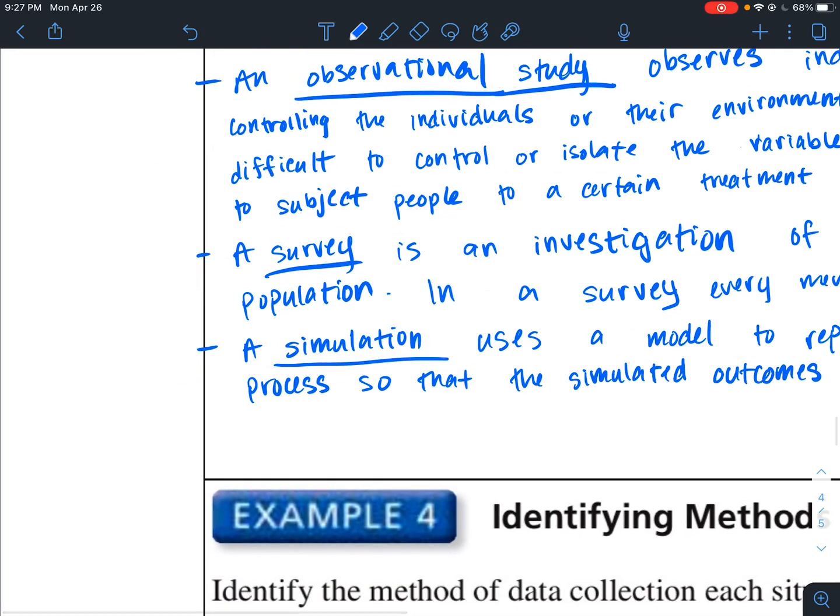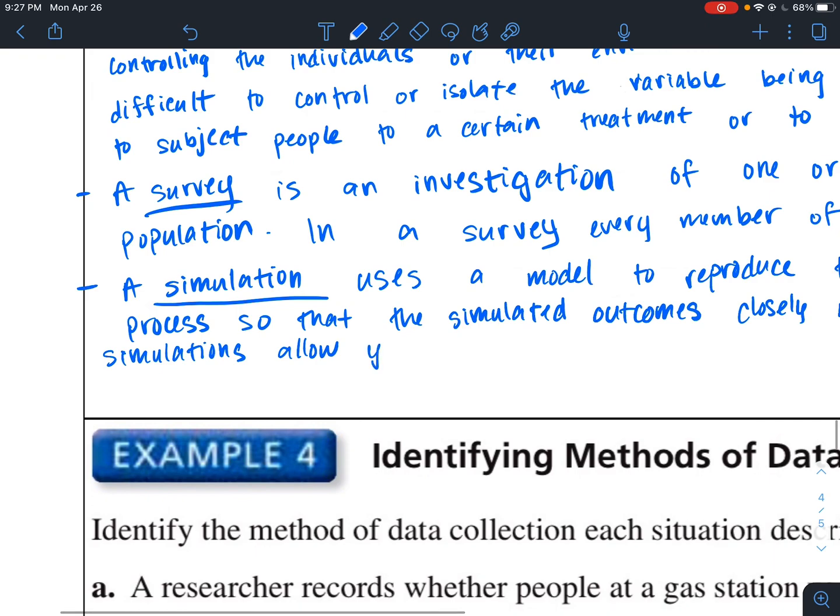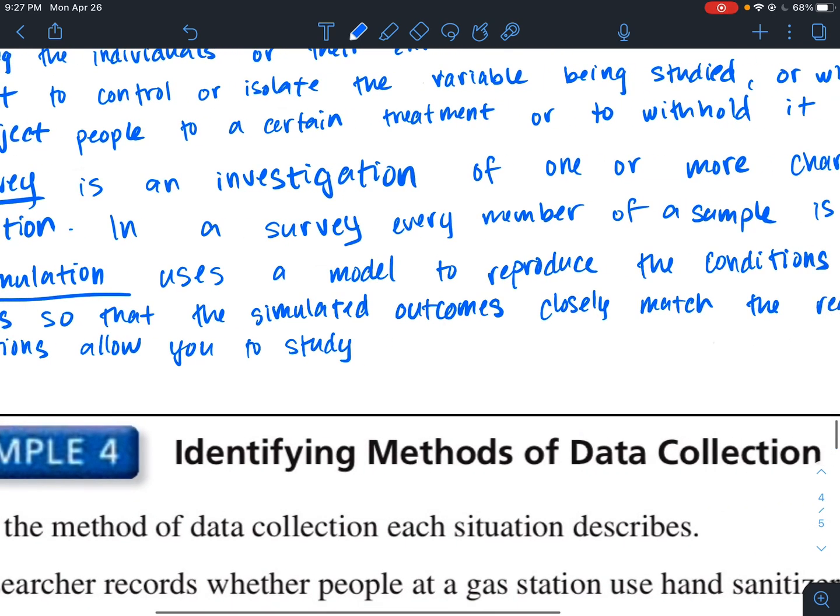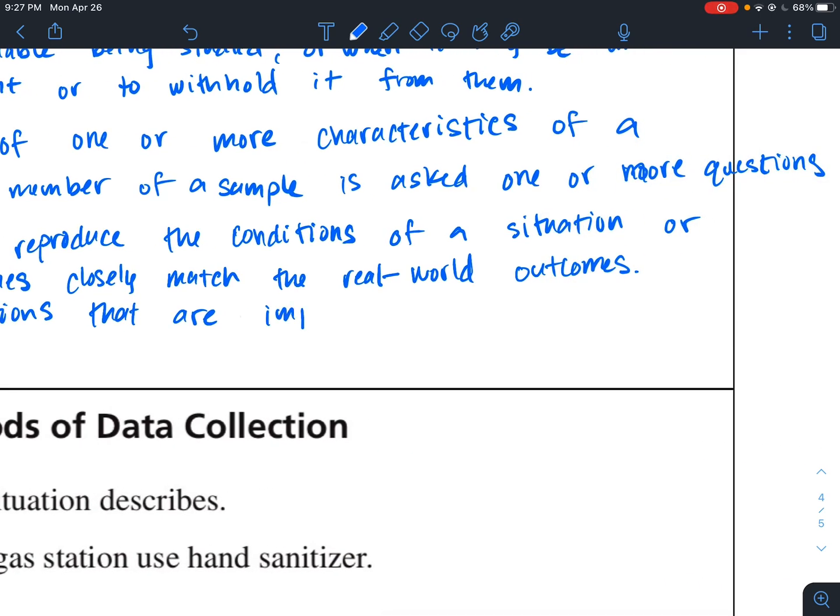Simulations allow you to study situations that are impractical or dangerous to create in real life.